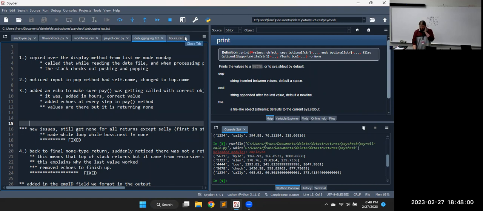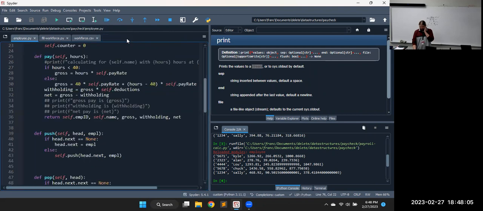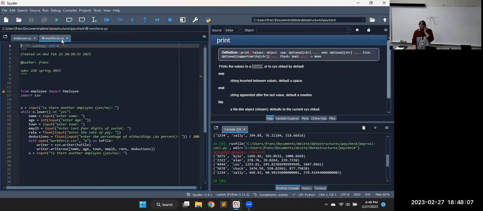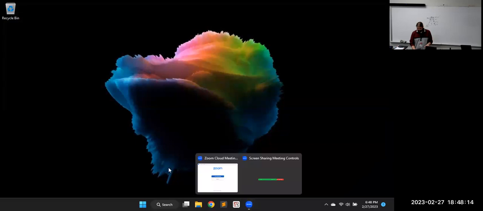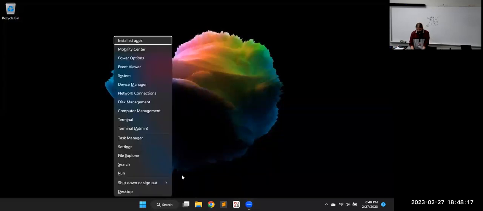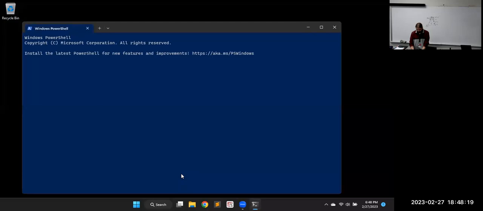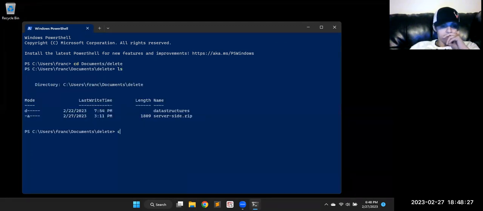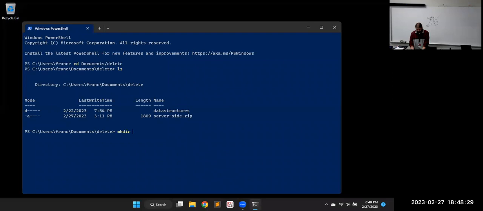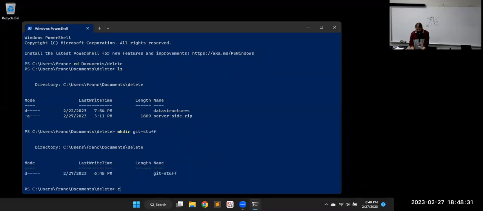But that finished up that example, so I will go stick that on GitHub real quick. Close this. Open up my terminal. Kudos to everybody that got that. That's really impressive. I need to make a folder called Git Stuff. CD into Git Stuff.